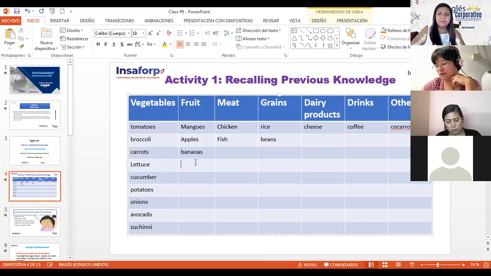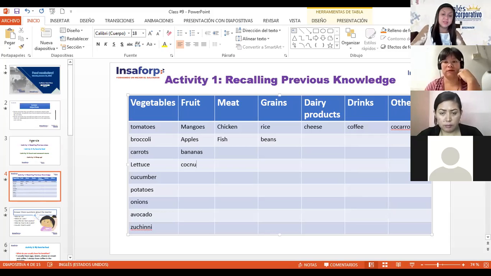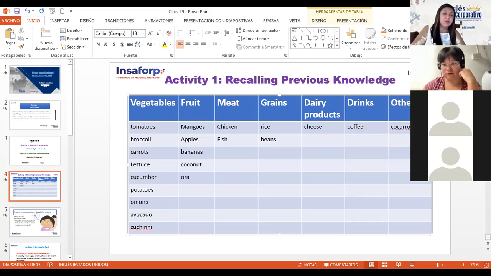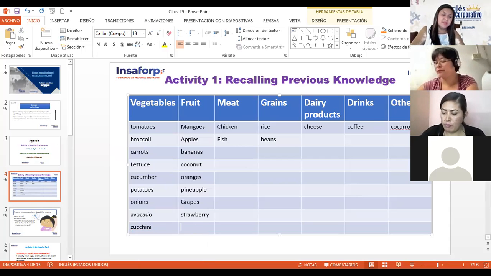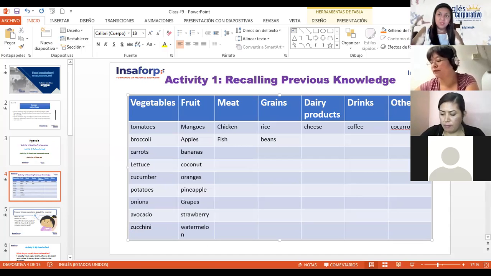What about the fruit? We have mangoes, apples, bananas. Tell me your favorite fruit. Coconuts. Grape, pineapple. Exactly. Orange. Oranges. Pineapple. Grapes. Strawberry. Okay, strawberry and what else? Watermelon, yeah. Berry. Okay. Great. You can continue writing all the fruits that you want.